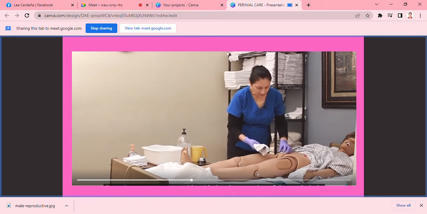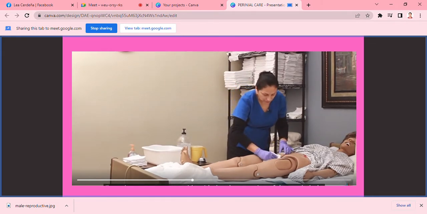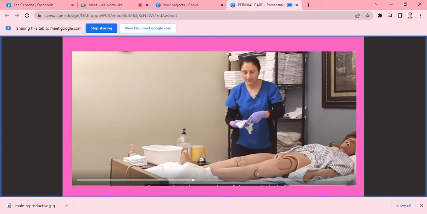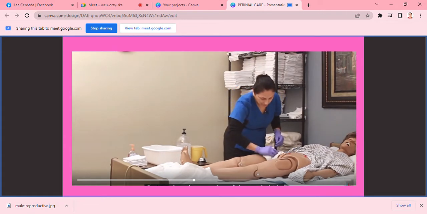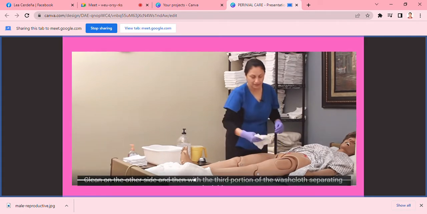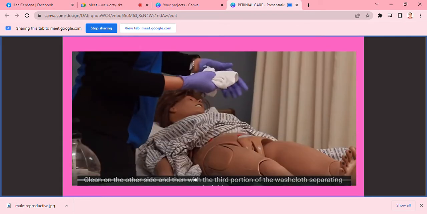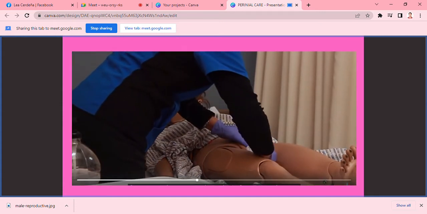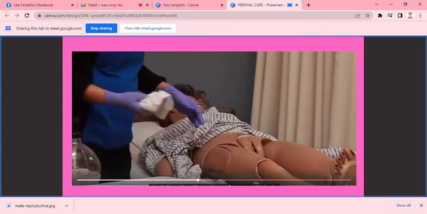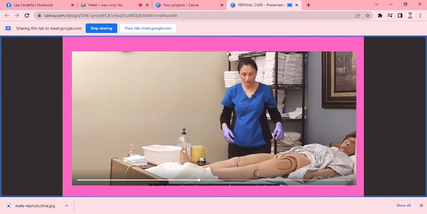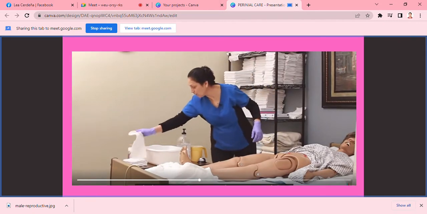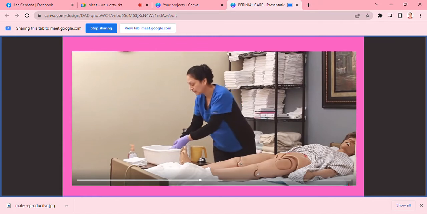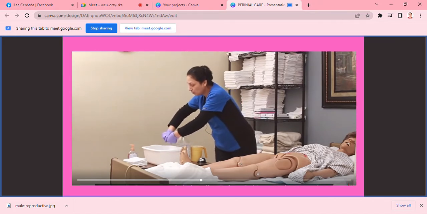I'm gonna start on one side with the clean portion of the washcloth, get another clean portion of the washcloth, clean on the other side, and then with the third portion of the washcloth, separating the labia from top to bottom. Each stroke is from top to bottom. And then I'm disposing my washcloth. I don't put soap in my water because I need rinse. Again, we need to wash well so it doesn't drip.